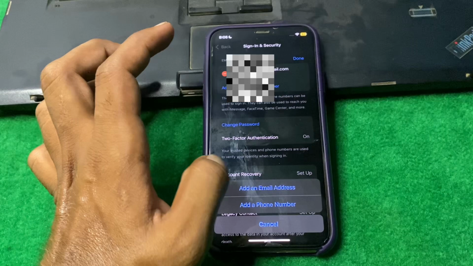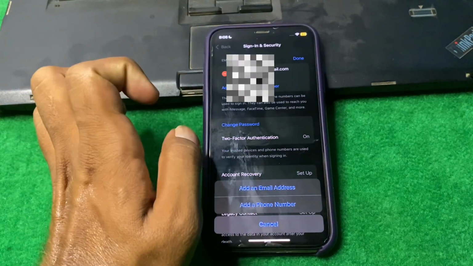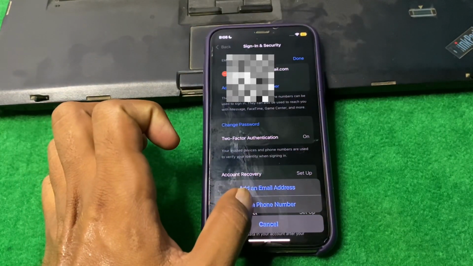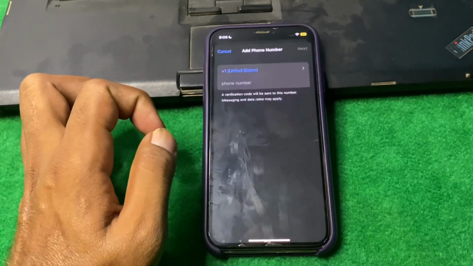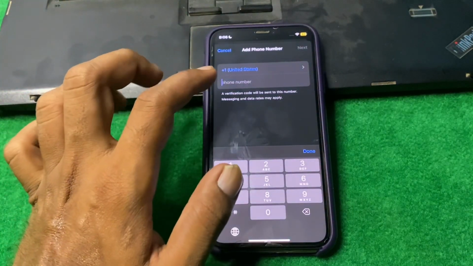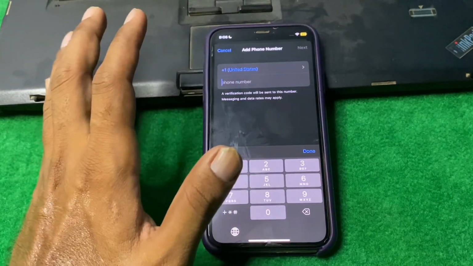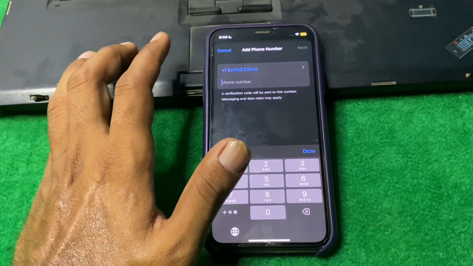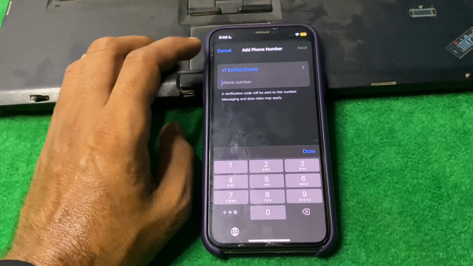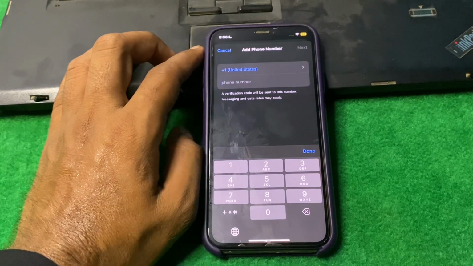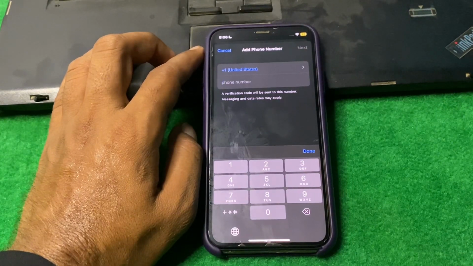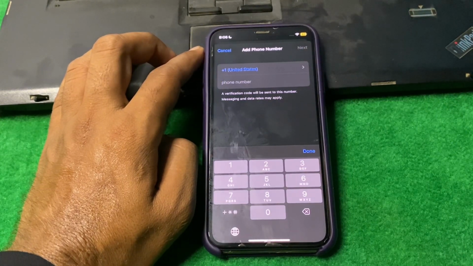So guys, if you want to add an email, then you can click on Email. If you want to add a phone number, then simply tap on Add a Phone Number. And after this guys, you can simply change the phone number by using this method. So guys, simply enter your phone number here, and after that simply tap on Next and your phone number will be added from here. So guys, in this way you can easily change your Apple ID phone number.